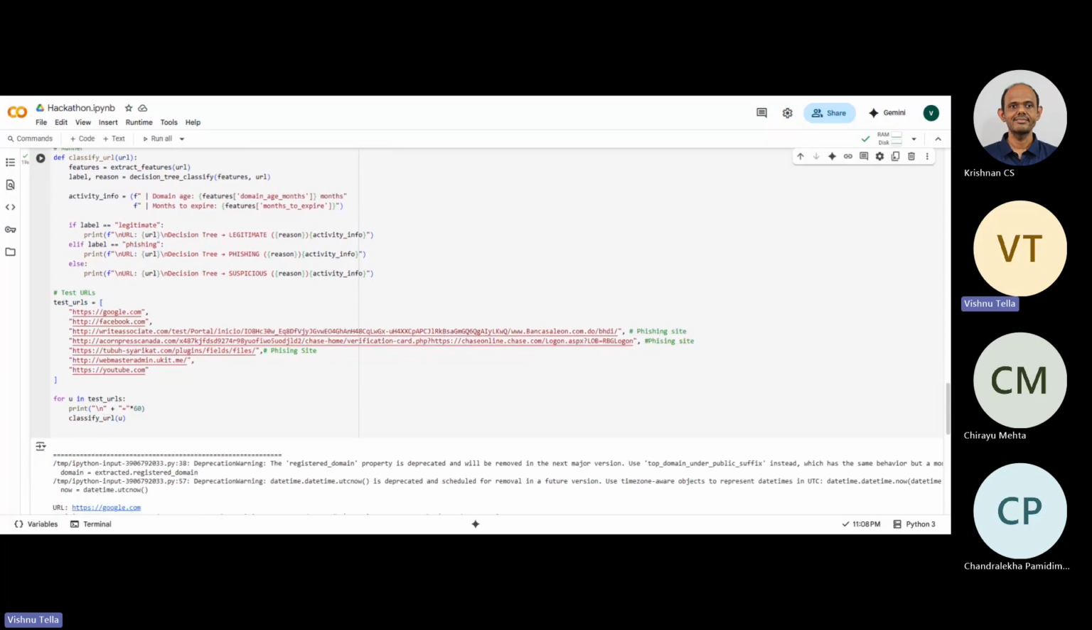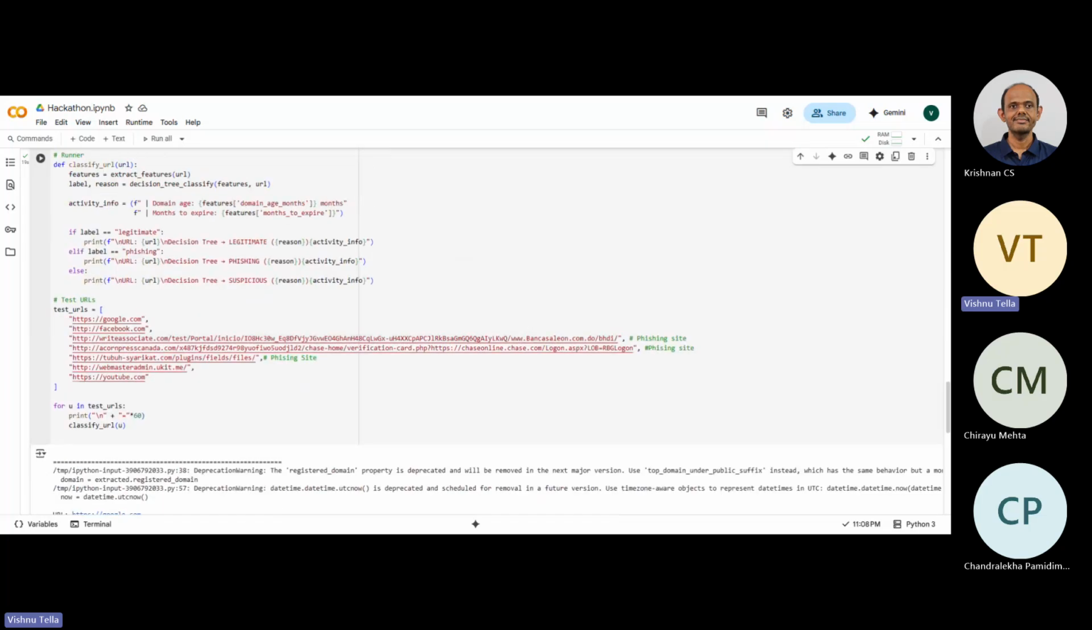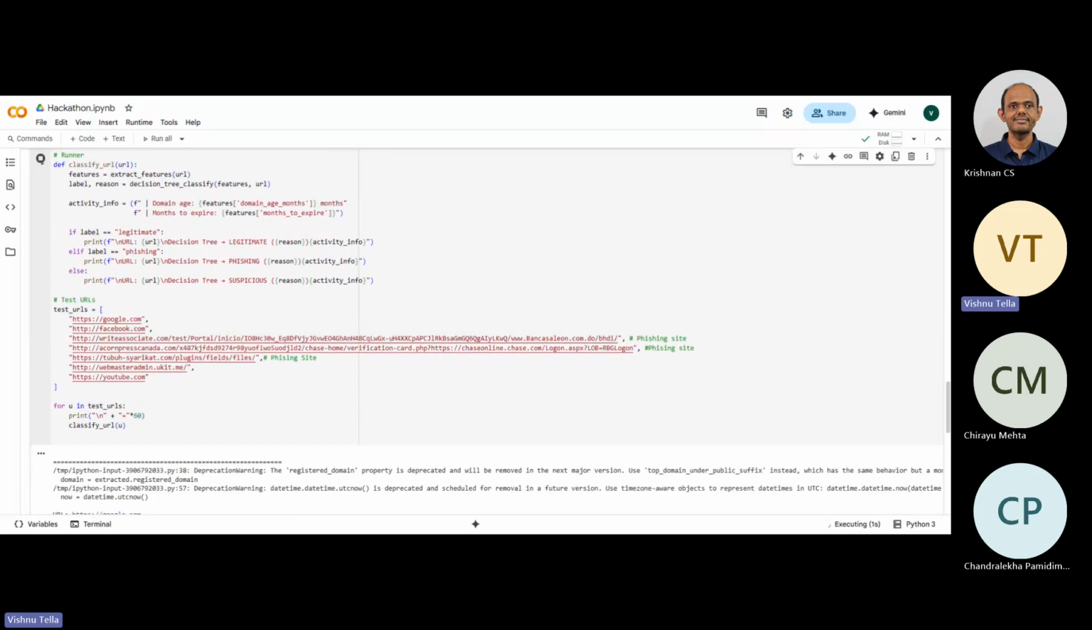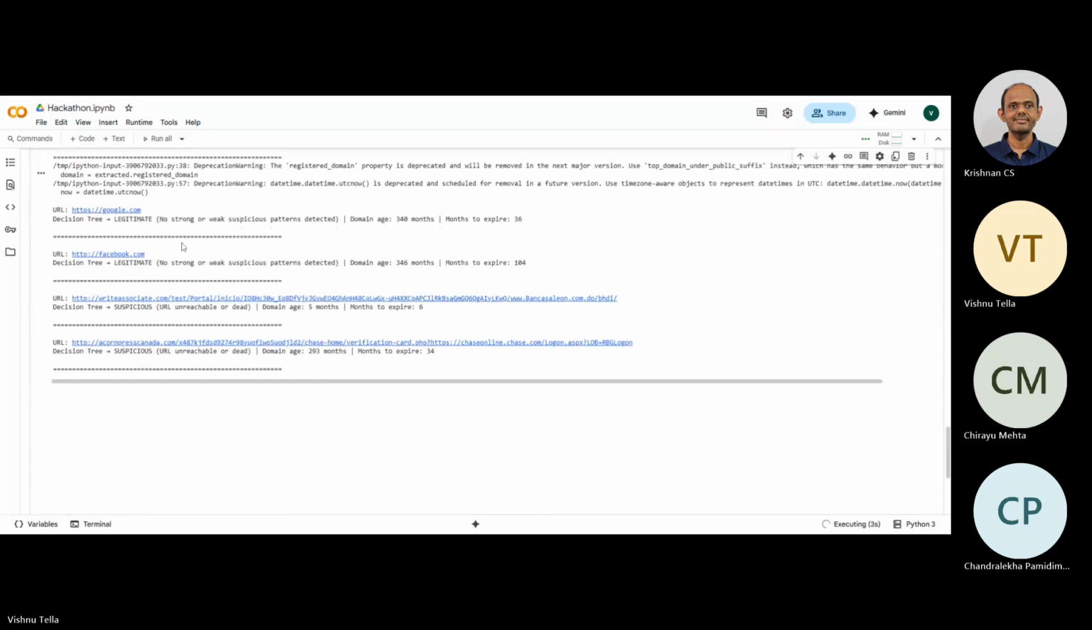So I'll just run the code and I'll show you how the output is. So these are a few of the test URLs that we have taken. So Google, Facebook, and there are a couple of phishing websites also we have included in this. So based on that, I'll run the code now, and you can see how the output comes.